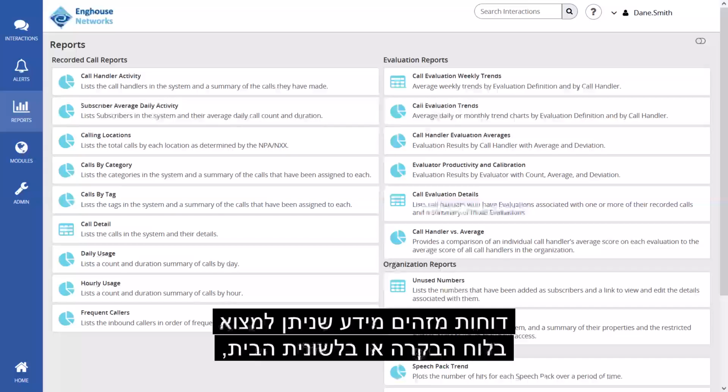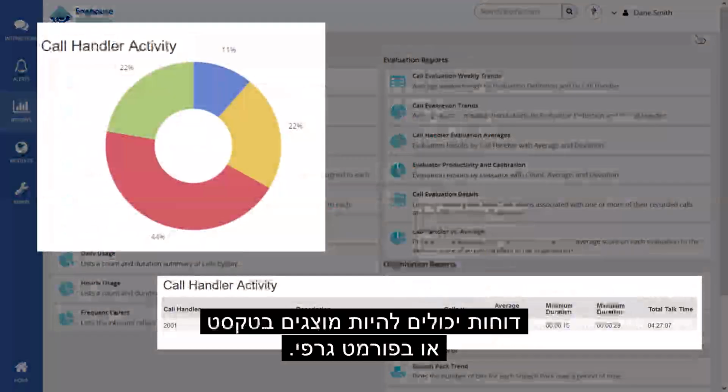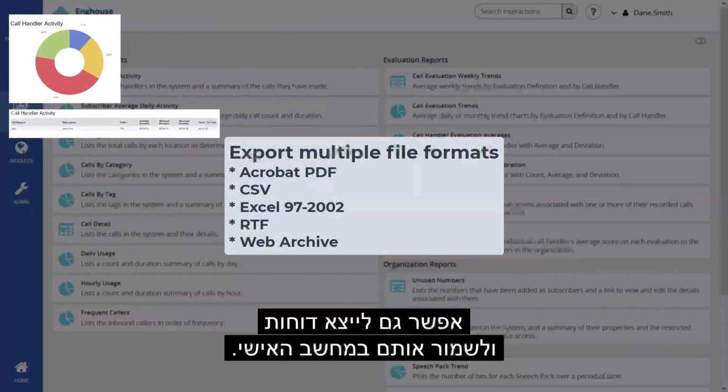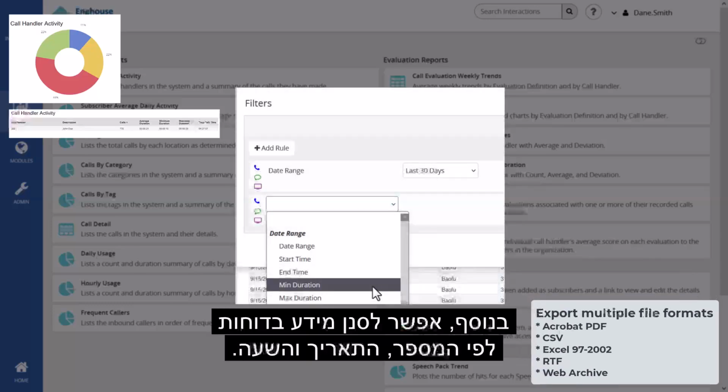Reports identify information that can be found on the dashboard or Home tab, but in more detail. Reports can be viewed as text or in a graphical format. You also have the ability to export reports and save them to your PC. Additionally, you can filter information in the reports, such as number, date, and time.